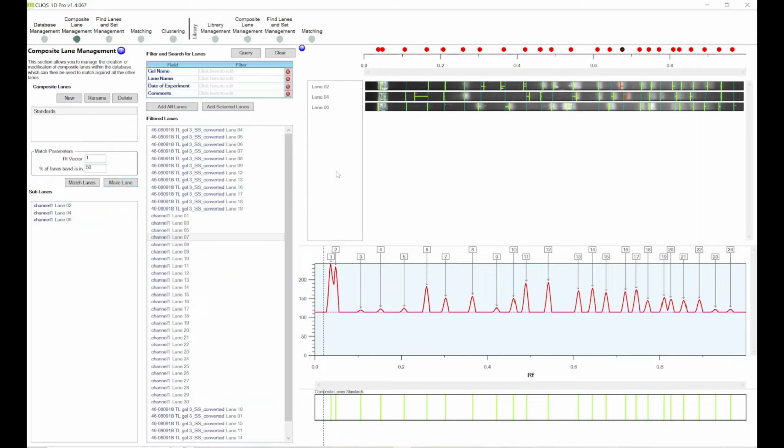Another thing to note here is when you do matching in the composite lane, and when you do matching in your database as a whole, there are algorithms that sit behind CLIQS 1D Pro that account for any deviation and any change in your gels between different runs. That's what makes 1D Pro really powerful for comparing lanes across different runs: it can take into account changes in RF. Say you've run one gel for longer than another and your bands are in different places, but they're the same band, we know they're the same molecular weight, the same protein, it will find those and accommodate for those.